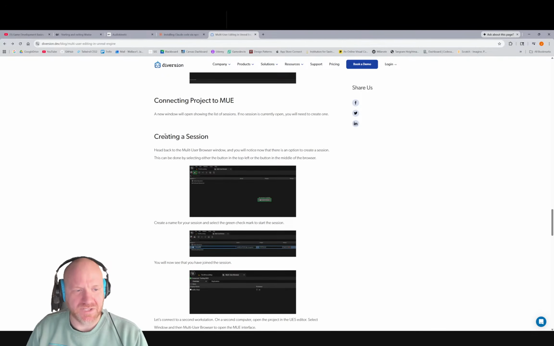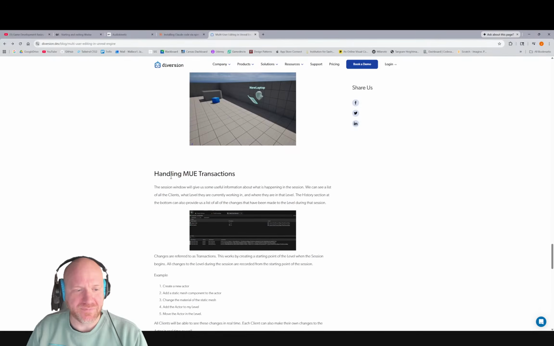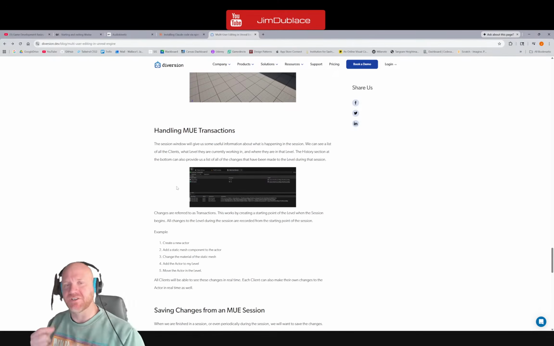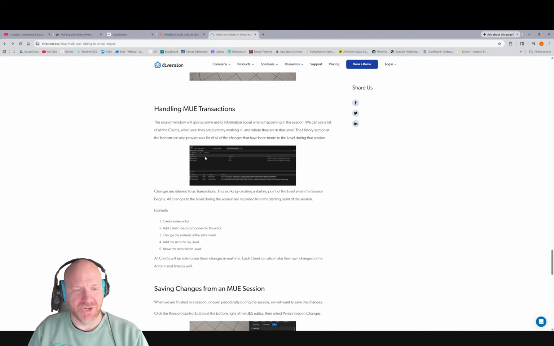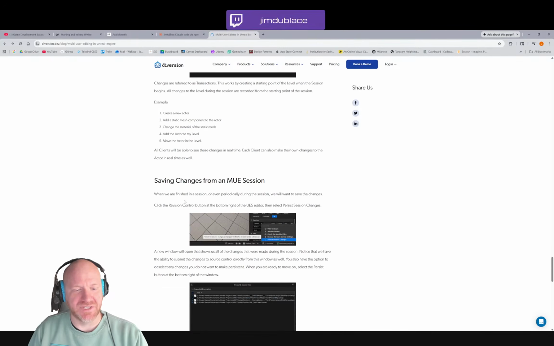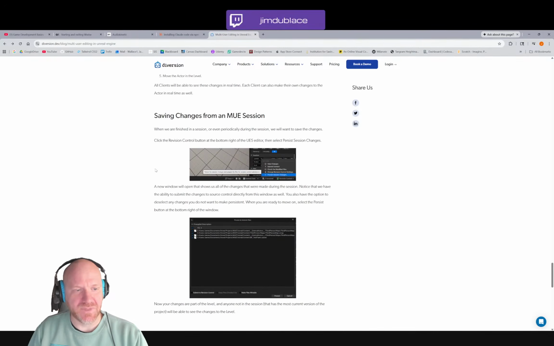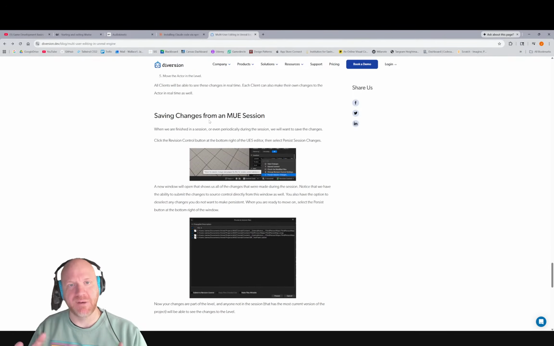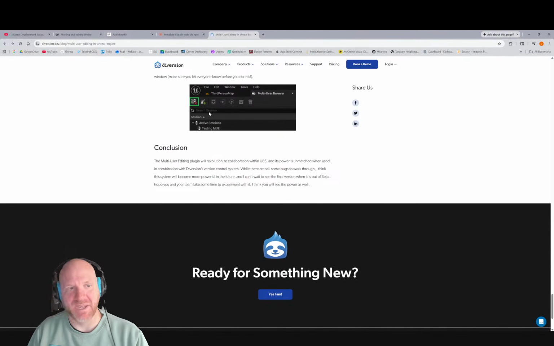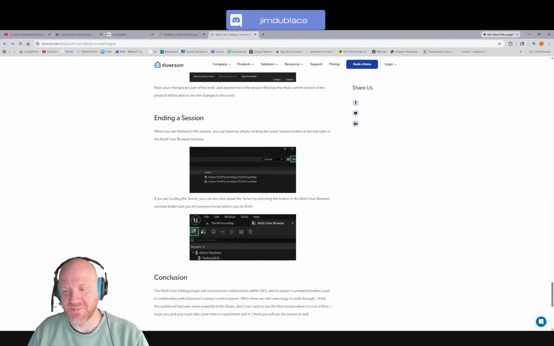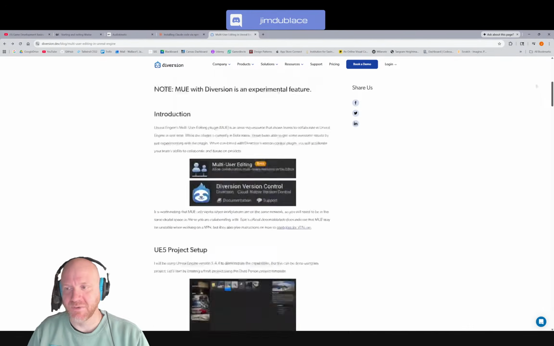So you connect to it, create a session, and then things happen, like transactions is what it's called. If you create a new actor or add a static mesh, it'll show these transactions and you can see a list of what people are working on. And once you're happy with it, like if we collaborate on this level and we're like, this looks great, you save changes from the session and then end your session. Bam. It's pretty cool though. I'd be interested to see how far it's come in the year since I wrote this article.